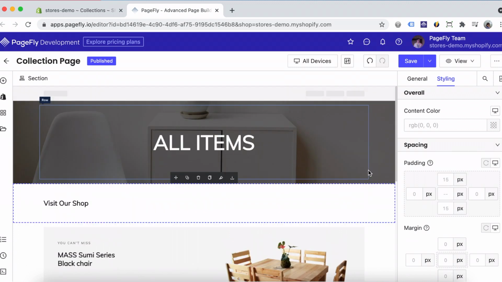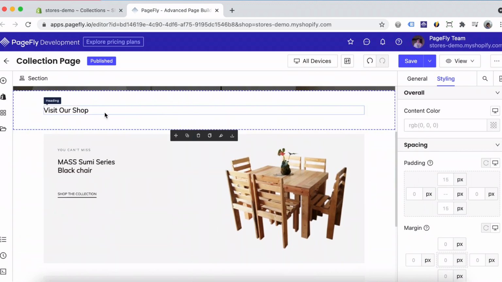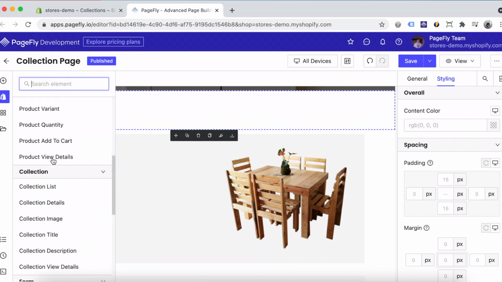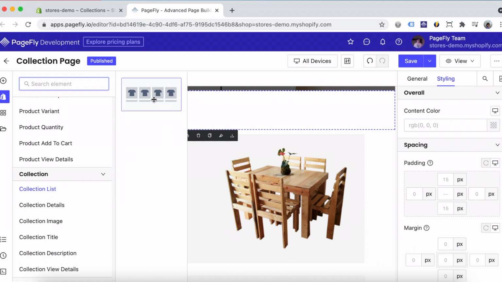Here we are in the PageFly page editor. To add the collection list element into the page, go to the Shopify Elements category, scroll down, and you can see the element we need here. Drag and drop element to the editor.